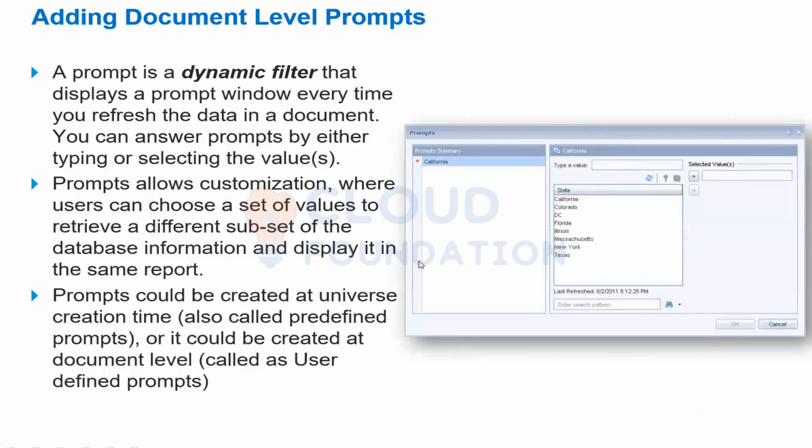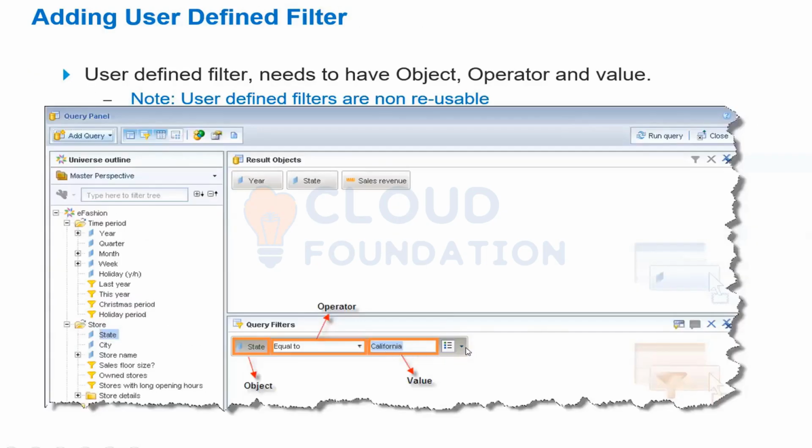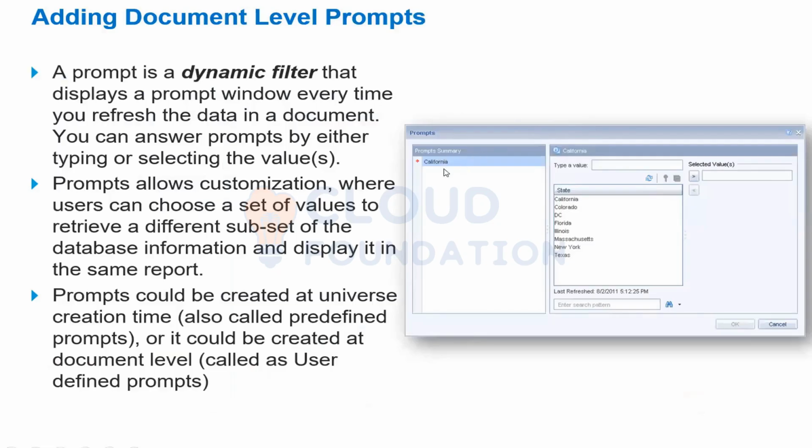But if we give the prompt, instead of giving California, if we select a prompt here, it will ask us to enter state or enter country. Enter state is like a mandatory prompt and we will give based on our requirement. We can select from any of this list: California, Colorado, DC. This is coming from the list of values which we have covered. From the universe layer, we created the state object and we have given some list of values along with that object. That is why it is giving us this list of values to select.